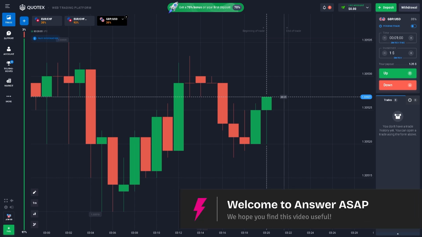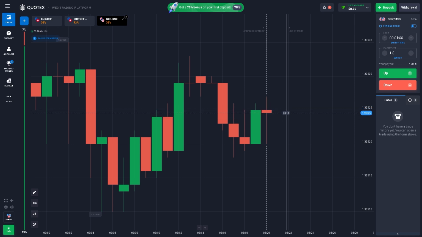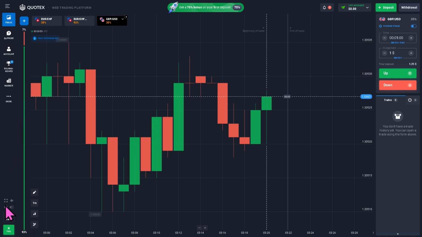In today's video, we are going to show you how to change the time zone in Quotex. Let's begin. The first thing that you need to do is log in using your credentials, and then inside the dashboard, I want you to scroll down until you find the gear icon at the bottom left corner.